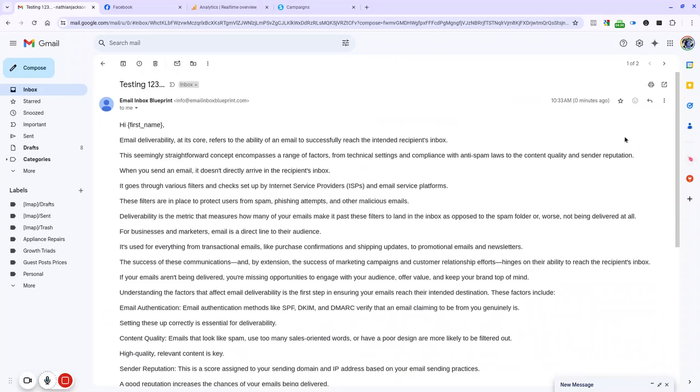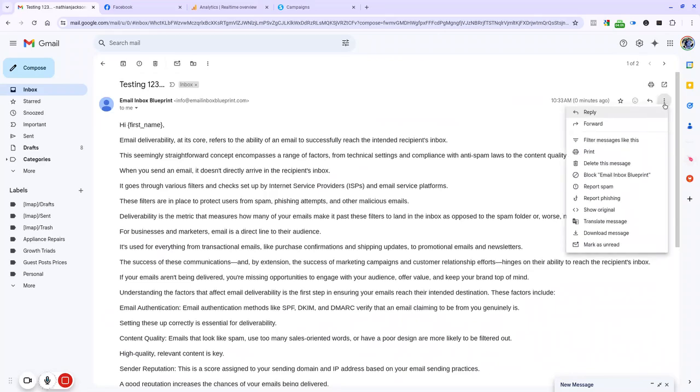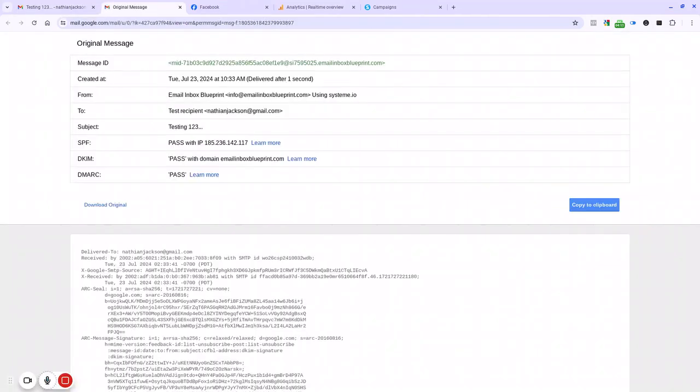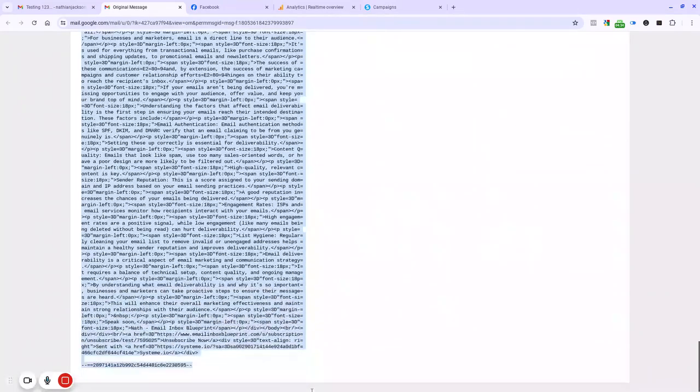The next thing you can do is click on the three dots here where it says more, show original. It's going to open up in a new window. You can see here the message ID from email inbox blueprint, the from name, the to name, the subject line. And what we're looking at is to make sure that the SPF says pass, DKIM says pass, and the DMARC says pass. And then I'm going to select all this text, the source code of that email. I'm going to copy it.